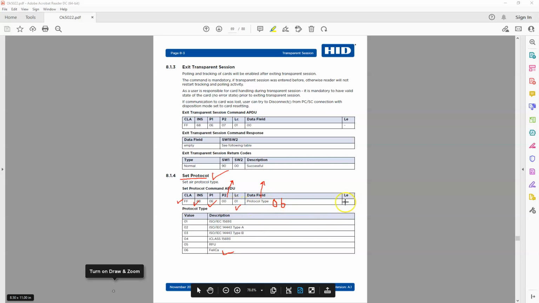Now if you see a dash here, it means you don't have to send any value for LE. If you want to know the number of bytes this command has, you got 1 CLA, 2 INS, 3 P1, 4 P2, 5 LC and 1 byte 6. So the set protocol command will have 6 bytes.